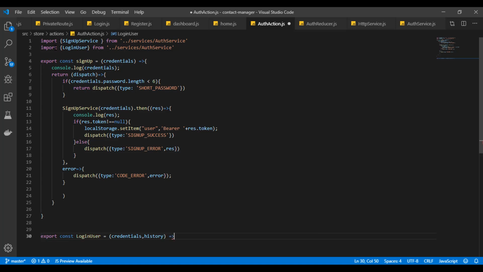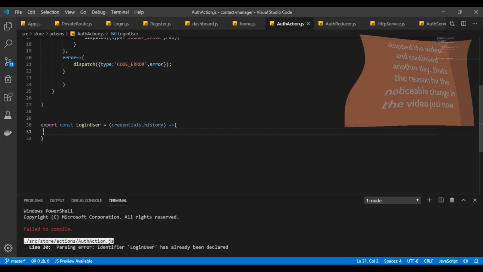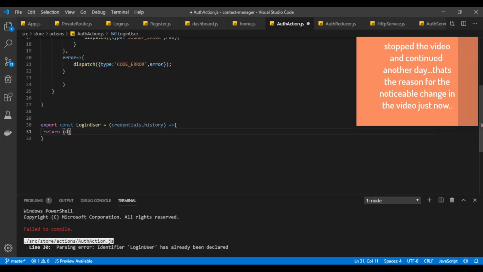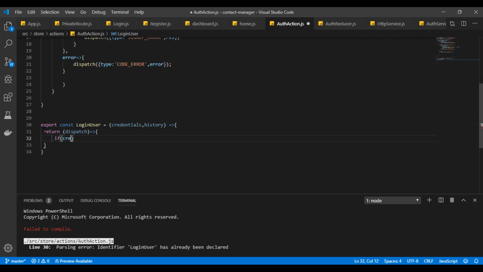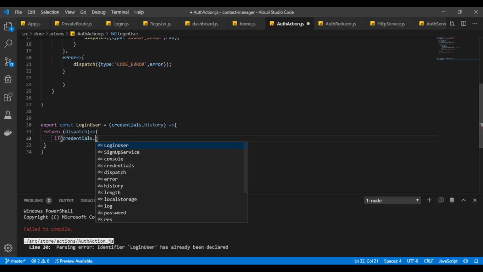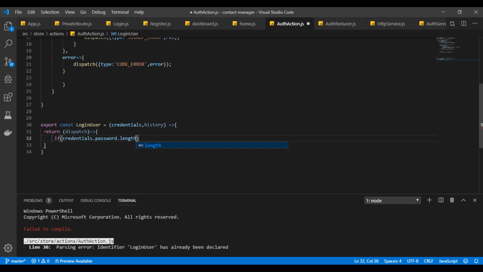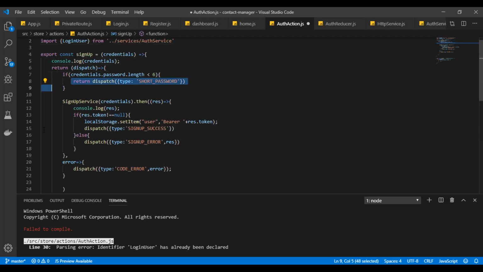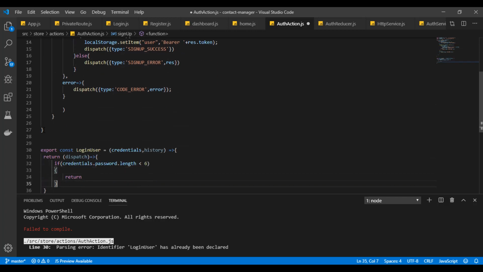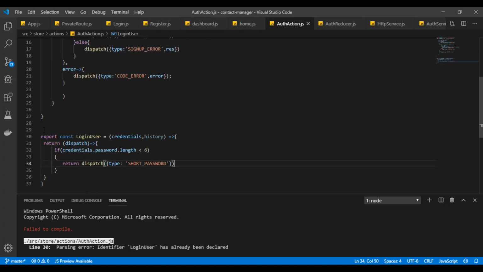And we are then going to dispatch an action, and so we are going to return another function that carries the dispatch. Okay, so we're going to dispatch an action here, but first of all we are going to see if our credentials, because basically we want to check first of all to see if the password length, credentials.password.length, meets one of our requirements, which is 6, that it must be greater than 6 basically. So if it's less than 6, we want to dispatch an action, and we're going to dispatch this action here, which says short password, just like we did when we're doing sign up, and we'll have short password.